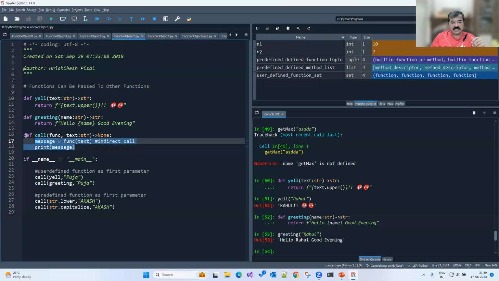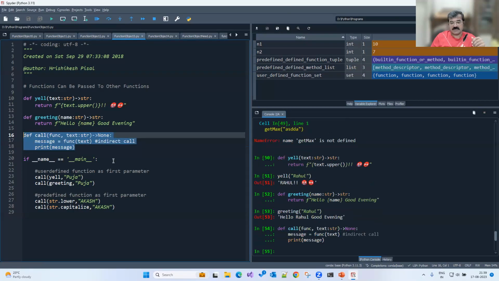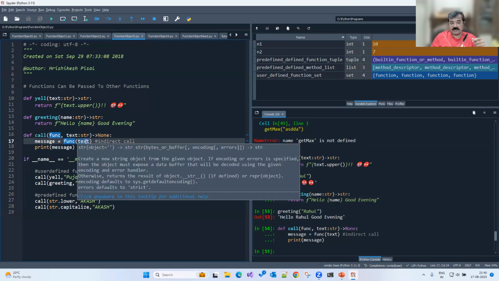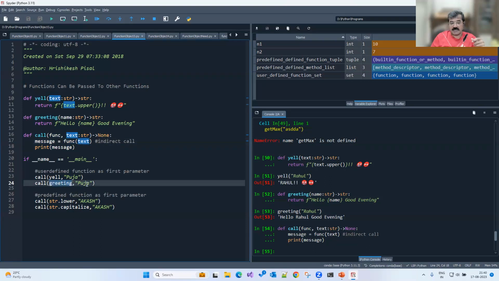Okay, let's do it. That's the function that I have. I now say call. Which function am I going to call? I'm going to call the function yell, and the name that I'm going to pass is Pooja. So function gets yell here and text gets Pooja here. So when I say function, it's an indirect call to yell. I'm going to yell at Pooja.